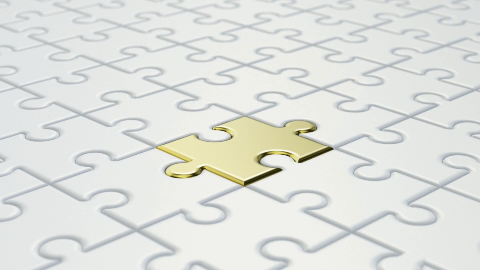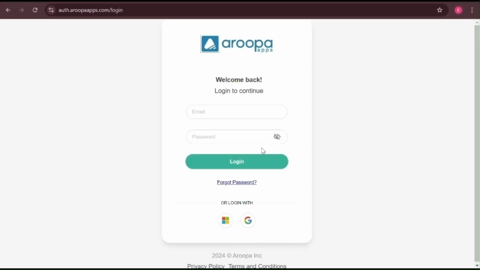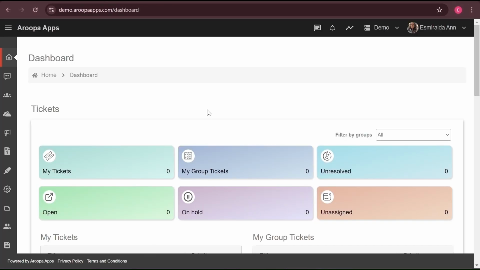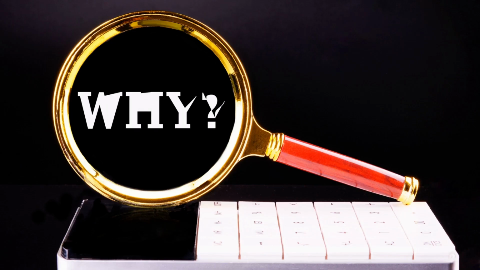Now let's dive into Aroopa Apps. Either sign in or sign up. Log in using your credentials. Let's create an app first. What is an app and why do we need an app?